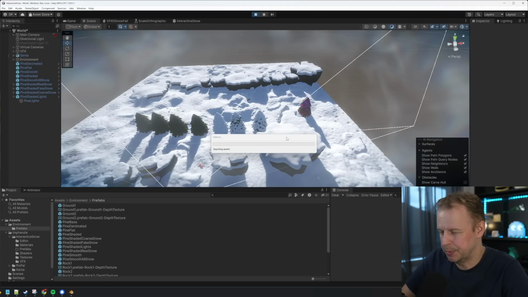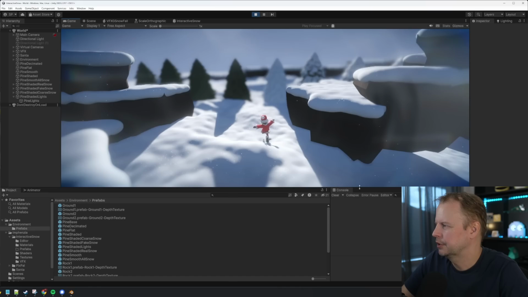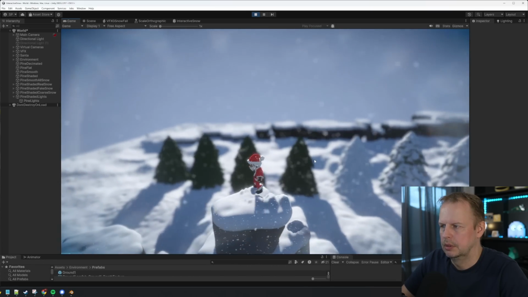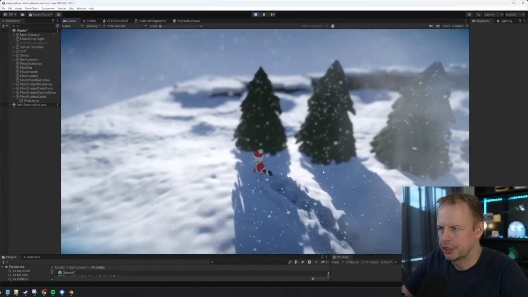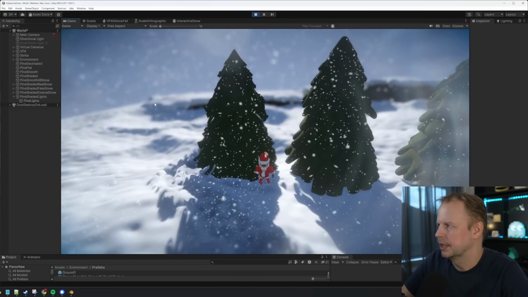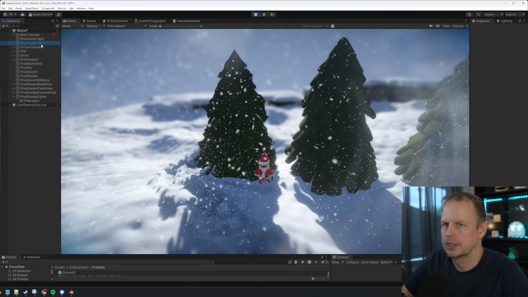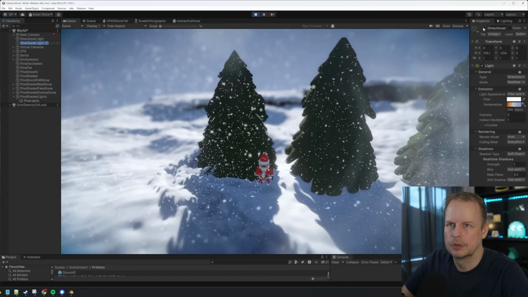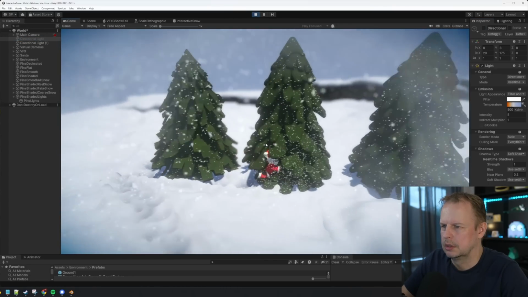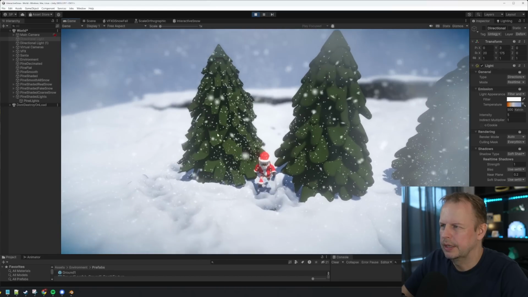Let's do some tree inspection. It's like picking out the Christmas tree now. We'll maximize this a little bit first. Here we go. And let's inspect our first tree. Okay, I think I need to change the lighting because we've got just light coming in our face here now. And disable this one.